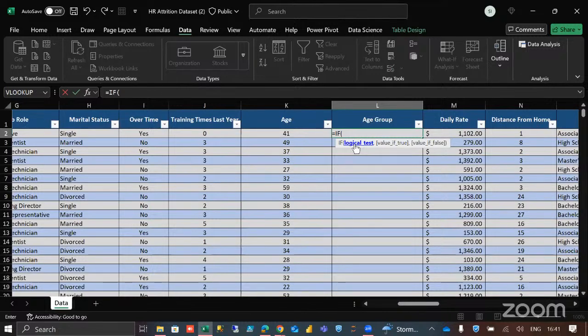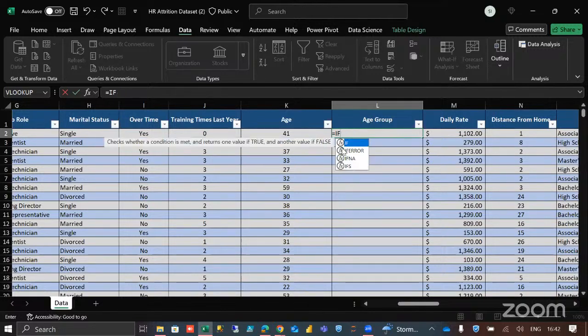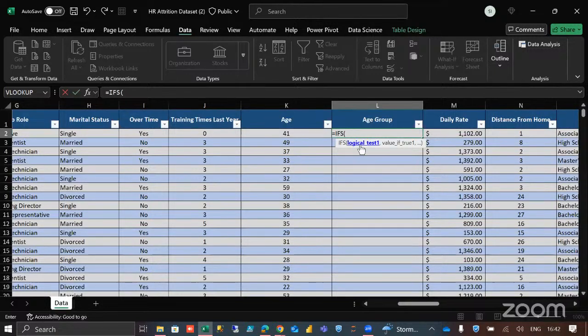Now, in the case of our logical test, we're going to write the AND. This is because the AND function checks whether all arguments are true and returns true if all arguments are true. What this means for us, I'm going to use the IFS instead. And then I'm going to bring in my AND.